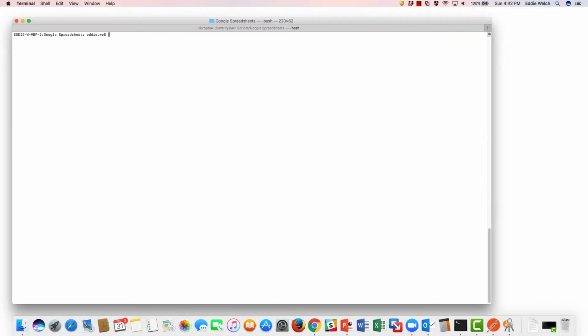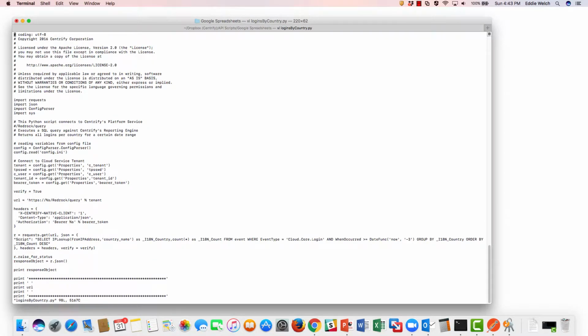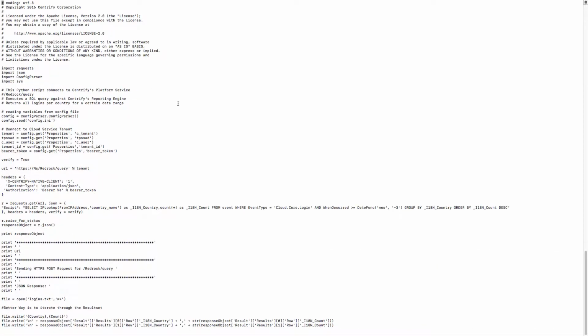So if I look in my terminal here, you'll see that I have a Python script called logins by country, and I can open that up and you can take a look at it. There's not too many lines in here. I'm not going to bore you with all the syntax, but essentially we are using the Bedrock query interface to run this report, which the Python script puts together a request over HTTPS and calls this Bedrock query interface, and it gets back a JSON response.